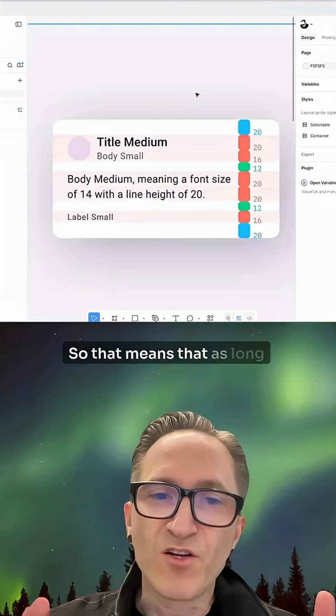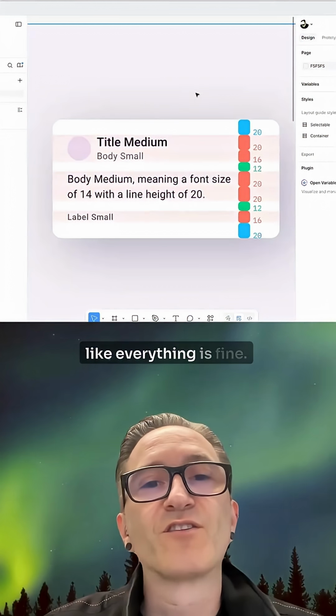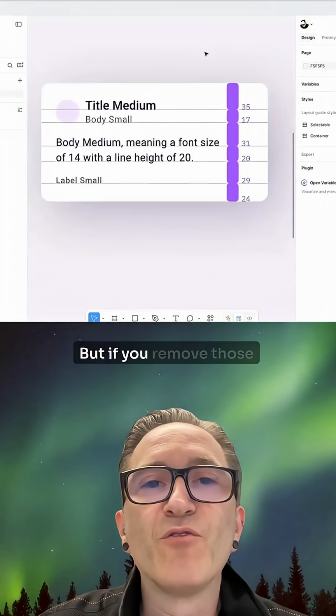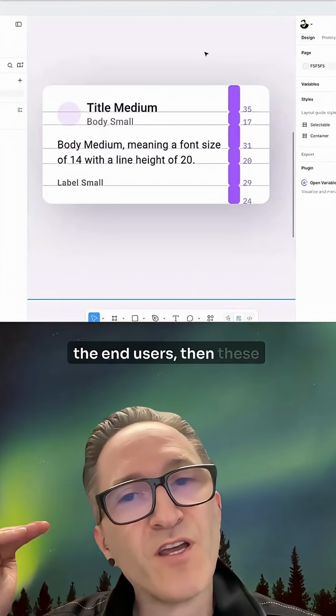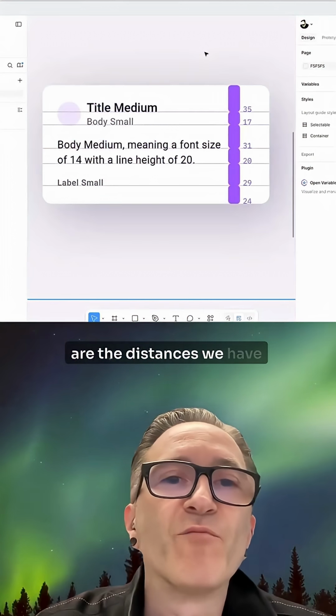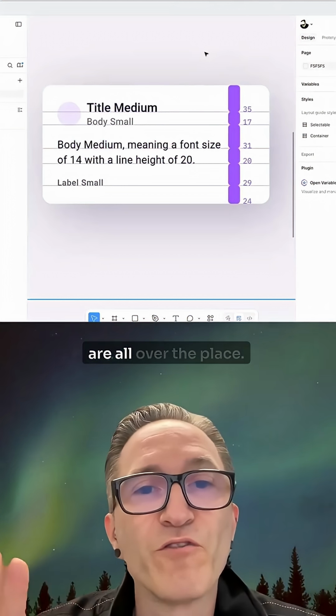So that means that as long as we can see those bounding boxes, it looks like everything is fine. But if you remove those boxes, like you will do for the end users, then these are the distances we have between the baseline grids. And as you can see, those are all over the place.